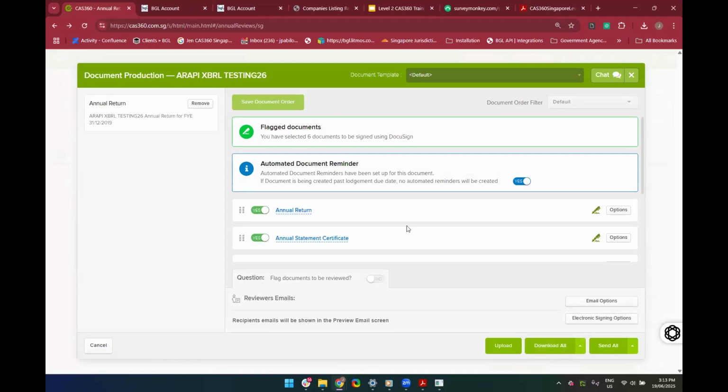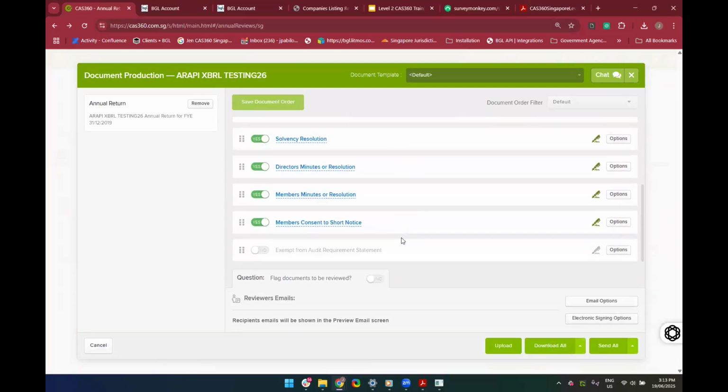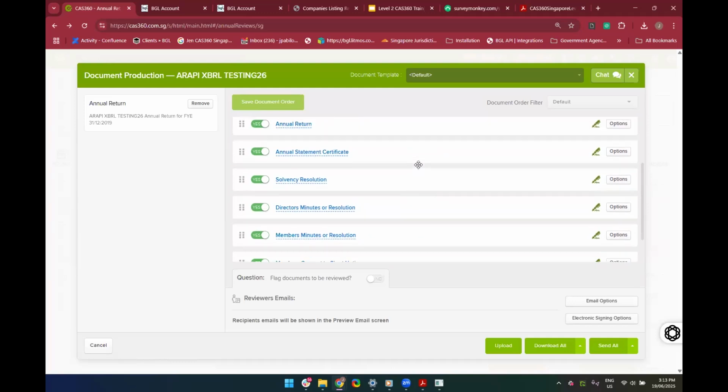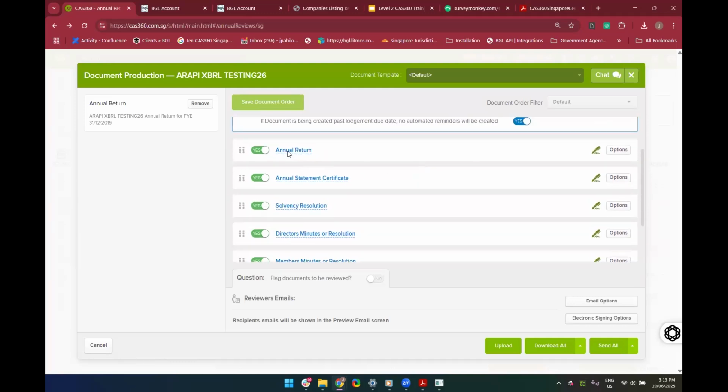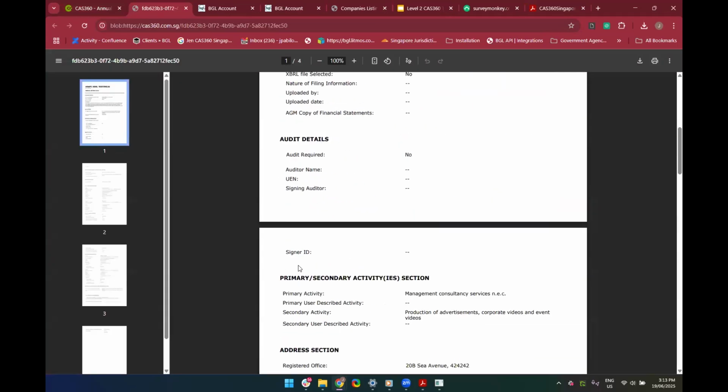So by default, it will generate these lists of companies. If you need to generate an audit exempt statement, you can switch on the toggle button. So by default, these will be the documents that will generate. So you've got a copy of the annual returns.